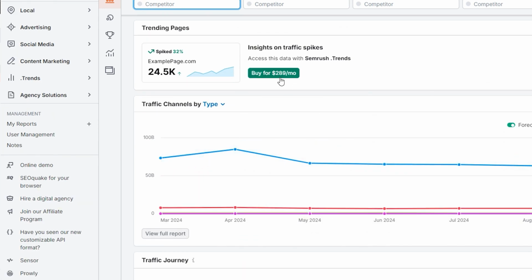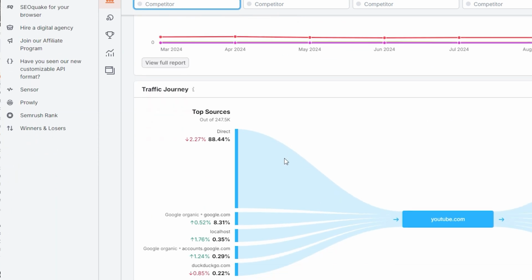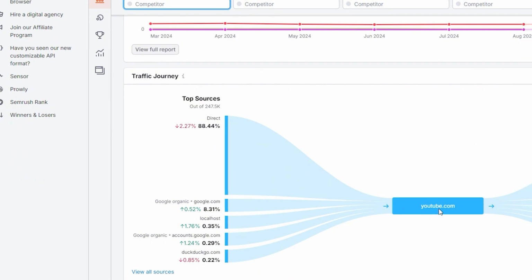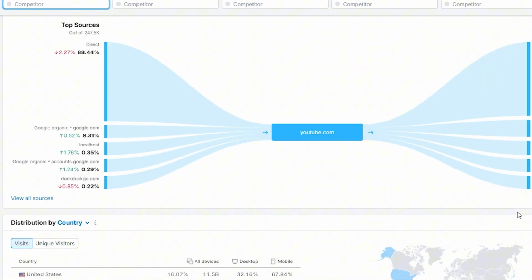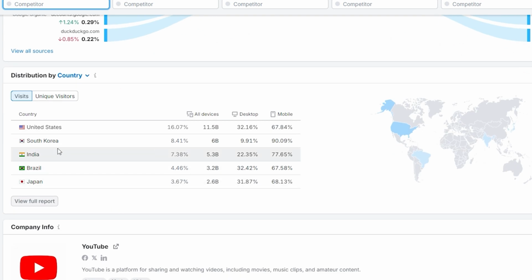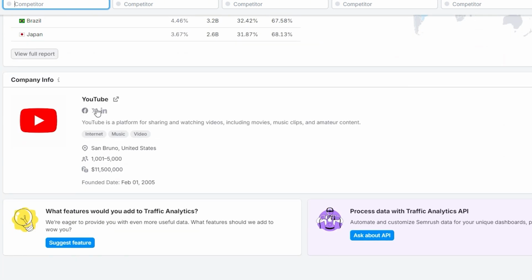The tool even includes a traffic journey widget that shows how users are interacting with your competitors' sites. This invaluable data helps you uncover new niches and growth opportunities, allowing you to make strategic adjustments that can boost your own performance.